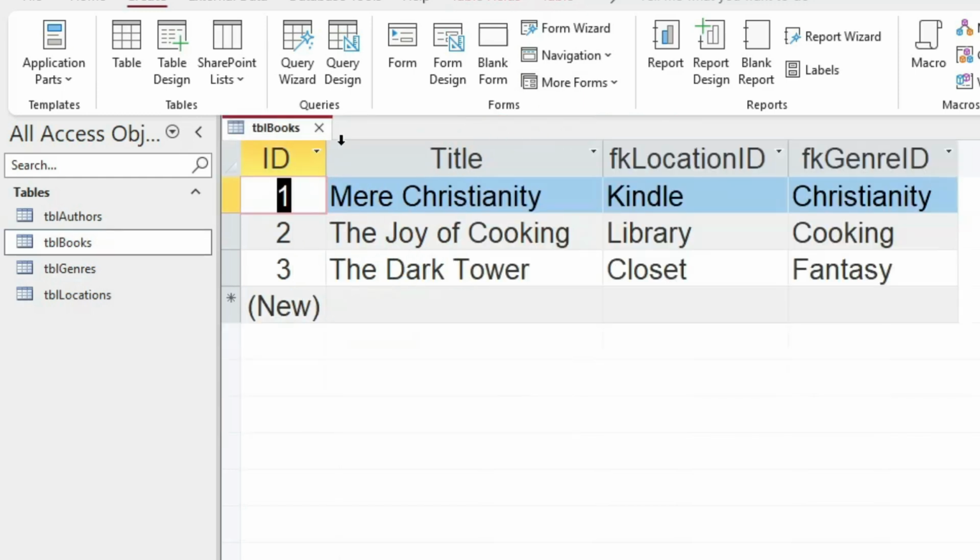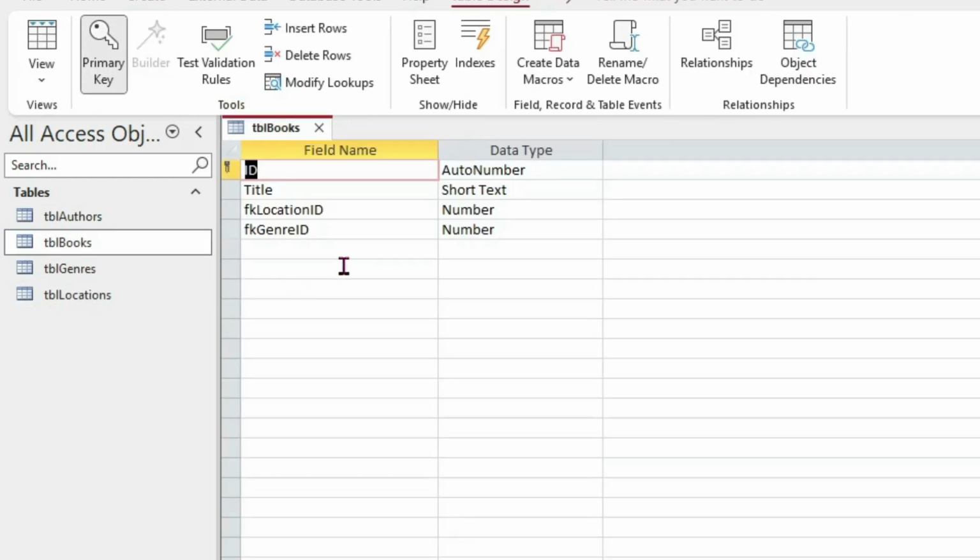For instance, in the table books, we actually set up a couple of foreign keys by using the lookup wizard in Access. So you're probably thinking, so what's the big deal so far? If we're doing this in Access and we're making all these tables, can't we do something similar in Excel? Sort of, kind of. But you'll see in a moment where they start to differ.